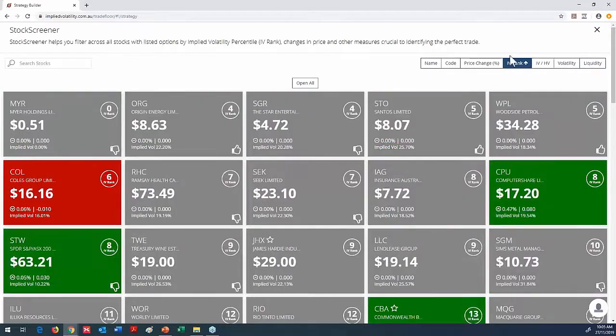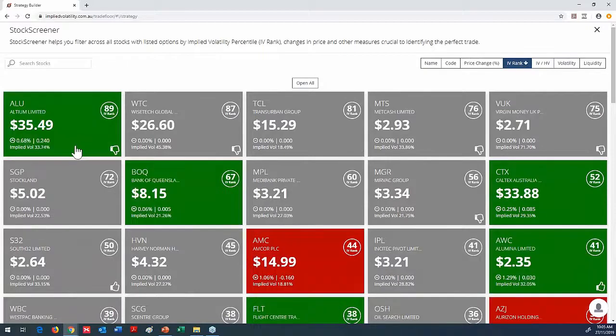IV rank here is a measure of volatility for a particular stock when compared to itself. So let's say with Altium here, implied volatility is at 33.74% on its own. It's interesting, but it's not that interesting. You want to see where it compares to how it has been historically. So the IV rank will rank it from 1 to 100 based on where volatility has been over the last 52 weeks. The higher this IV rank, the more volatile the stock is at the moment.